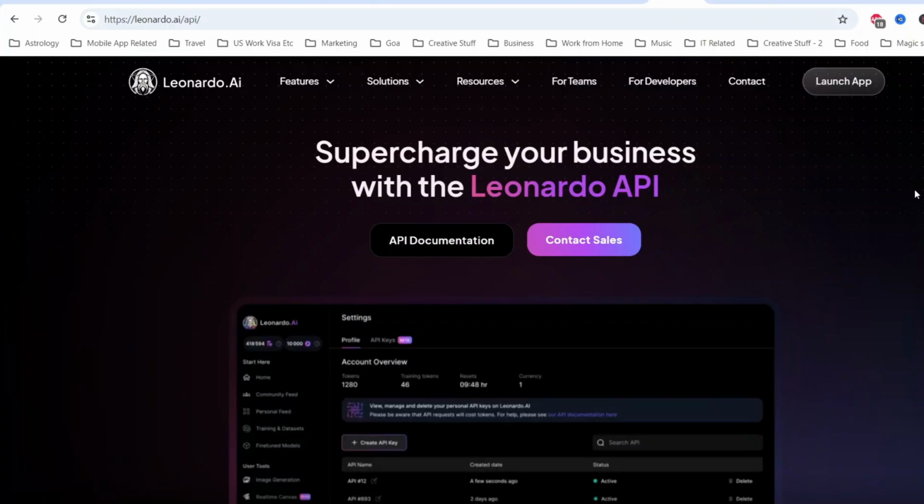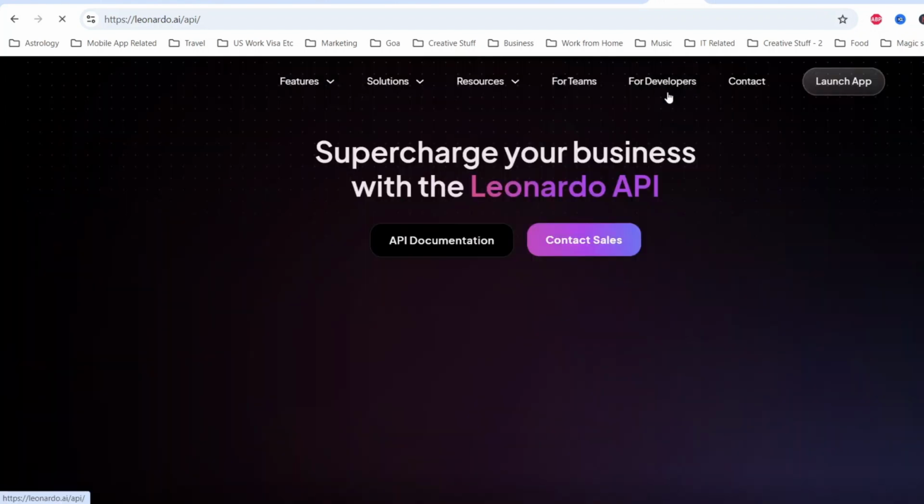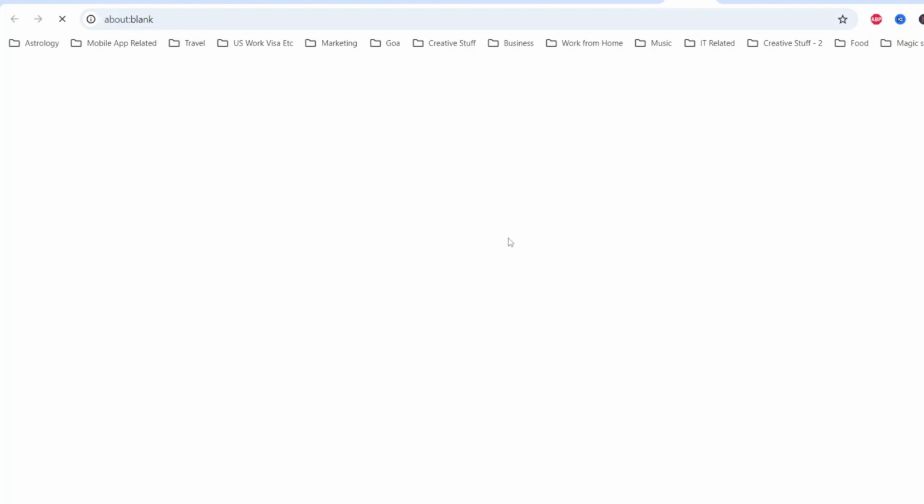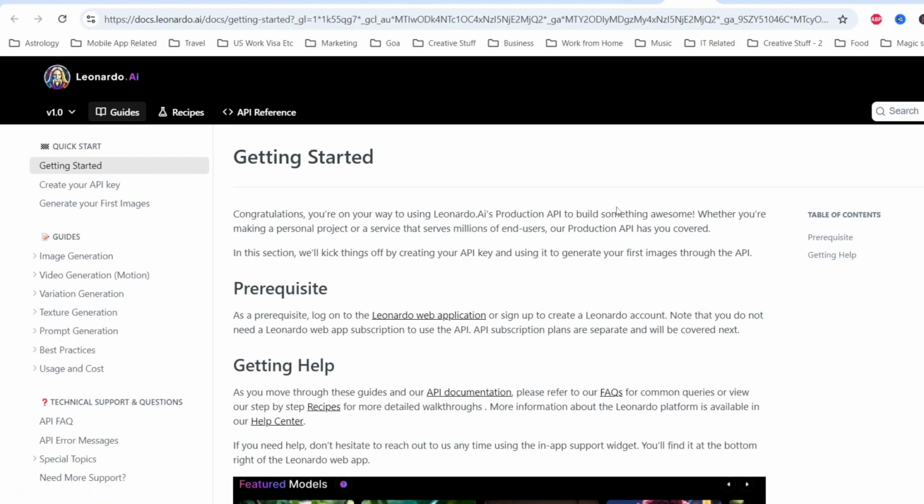In this video, I will show you how to use the API of Leonardo.ai to generate images using a Python script. To use the Leonardo.ai API, you have to sign up with the platform. I paid $9 for 3,500 tokens. I will assume that you already have access to their API and continue with this demonstration.